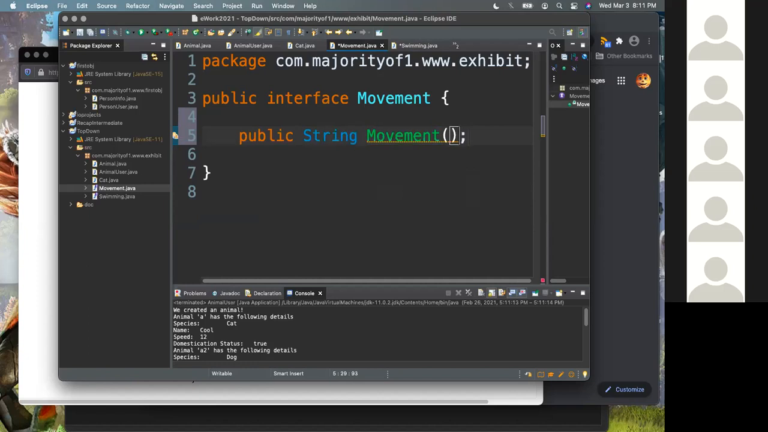All right, and what I would like to do for this part right here is to actually add in, I'm sorry, I should not have said movement. I should say moving or something like that. I'll call it moves. There you go. Don't want it to look like it's a constructor. Public string moves. And with that part, I'm going to use this function to say that there's a certain way that the animal moves.